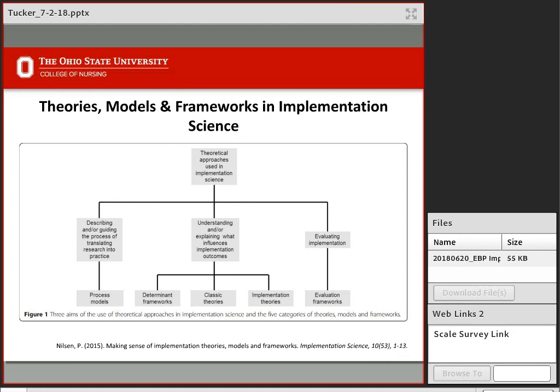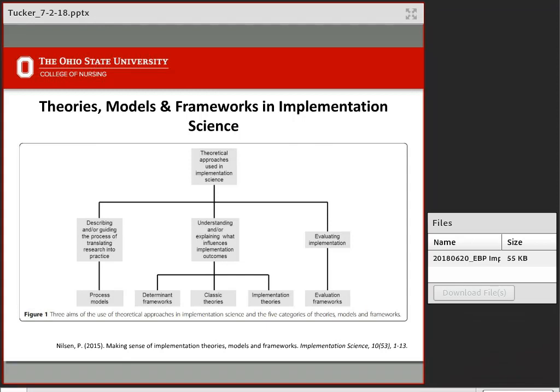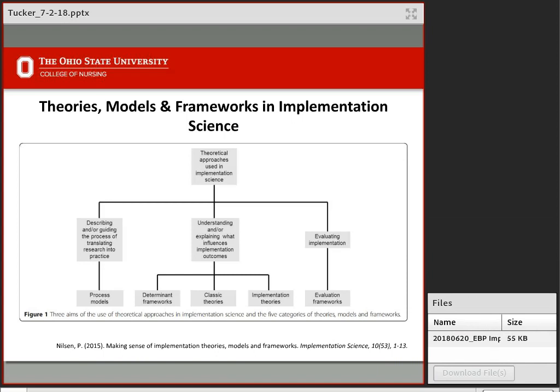I'm going to shift a little to talking about theories, models, and frameworks in implementation science. And I like this paper by Nilsen in 2015, where he really does do a nice job of making sense of the different approaches, and he thinks about them from sort of a high level umbrella, if you will, as theoretical approaches, and then sort of distilling down a little to thinking about them as descriptive approaches, guiding approaches, to understanding and explaining what influences outcomes, and then to evaluating.